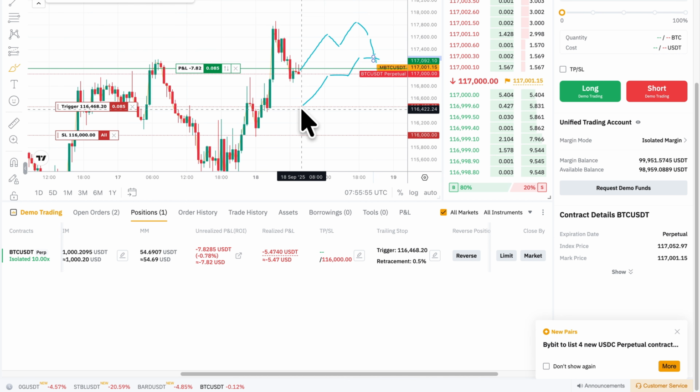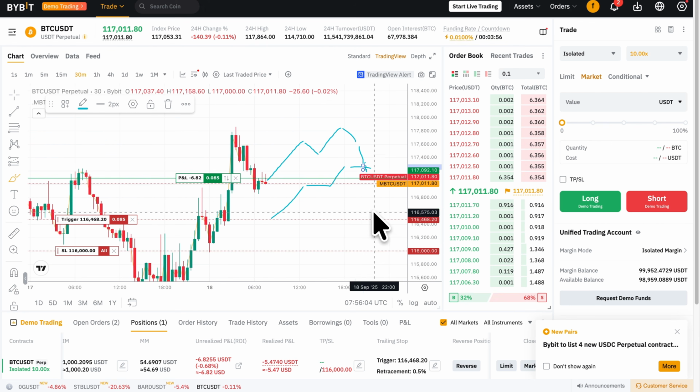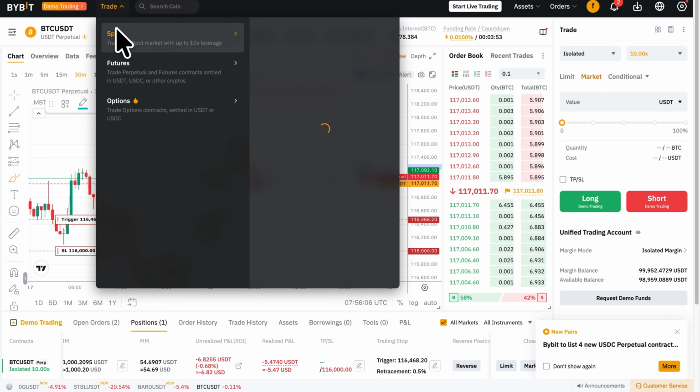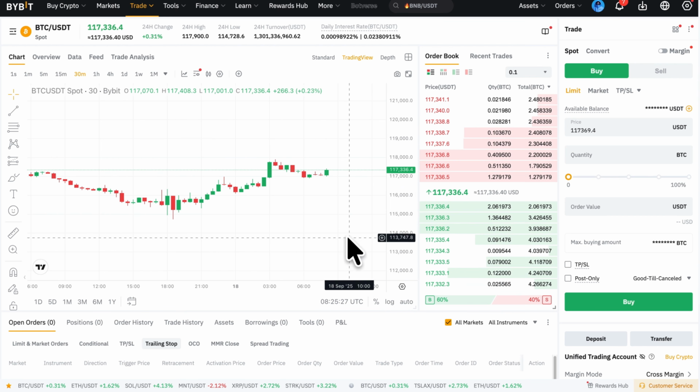Now, some of you might want to ask me, can you use this for spot trading? Yes, you can use trailing stop loss for spot trading too. So if you want to use it for spot trading, just come right here to the top. Let me go to the spot trading page. So this is the spot trading page. I'll go there. So as you can see on the screen right here, I'm on the spot trading page.